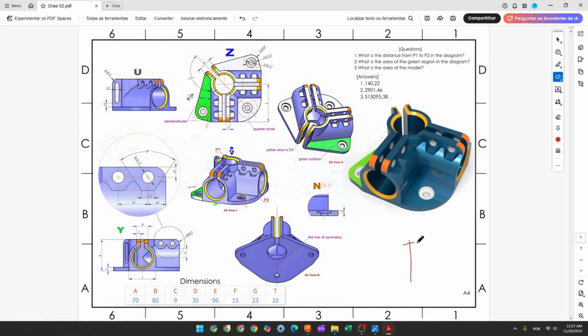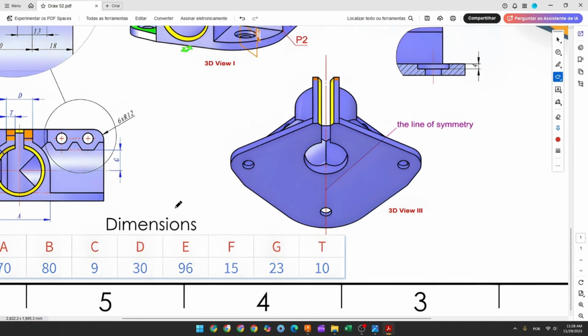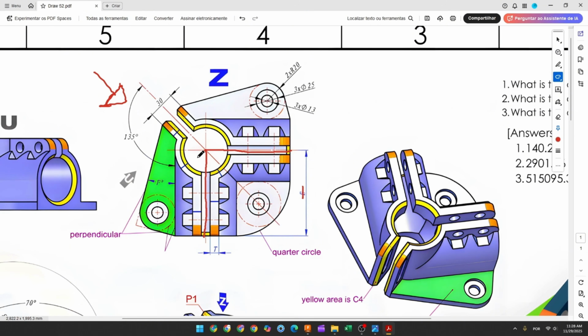The first step to create this part will be to make the base. So we will select the top plane and make this sketch here. And here will be the midpoint. The first thing that we'll make is this construction line and this one. The length of this construction line is letter E. It is 96 millimeters. And we will create this construction line. The angle between this construction line and this one is 135 degrees.